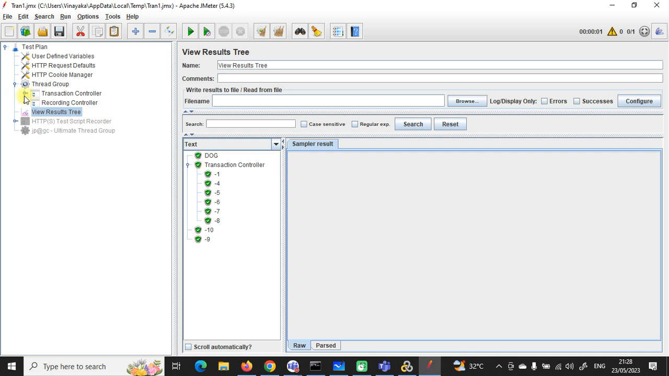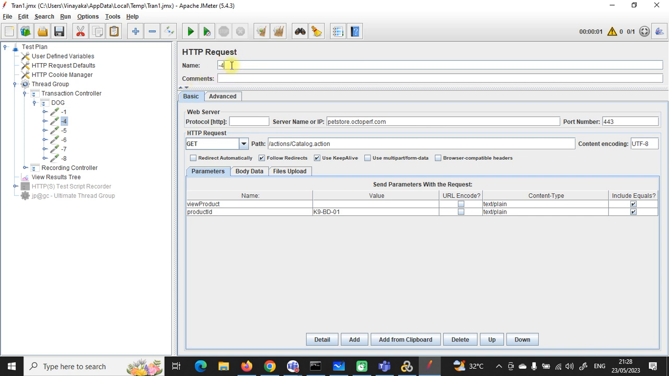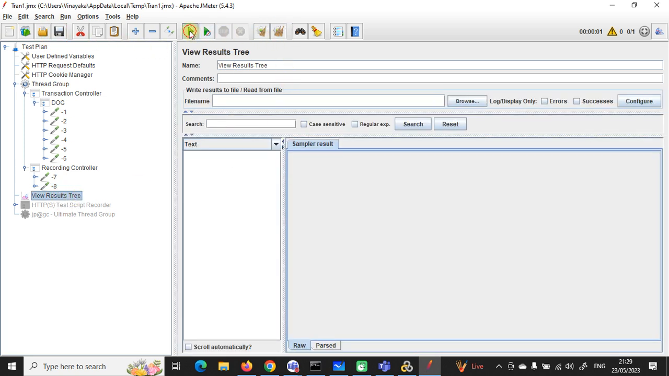See, if you see the samples under this is 1, 4. I will make it 2. Why it will be 4? 1, 2, 3, 4th sample. This is 5th sample. This is 6th sample. 7th sample. And this is 8th sample. Okay. I'm saving this, clearing everything, and replay.